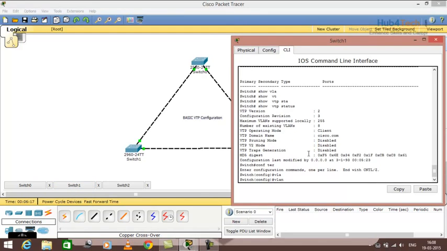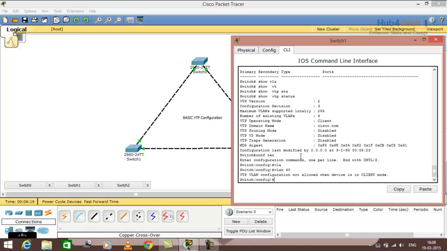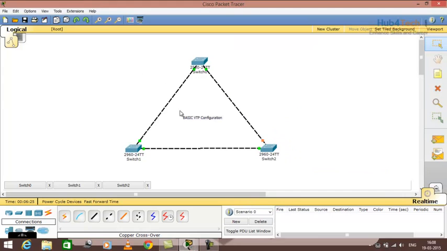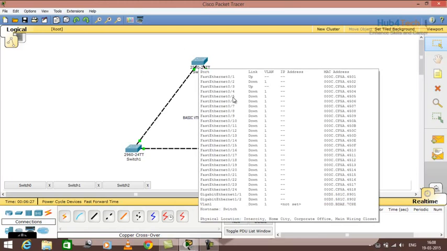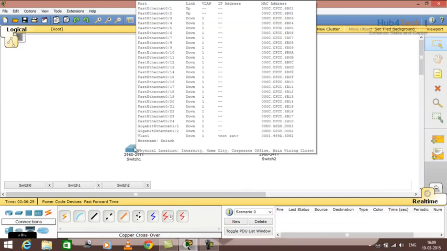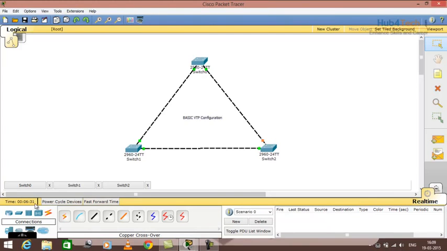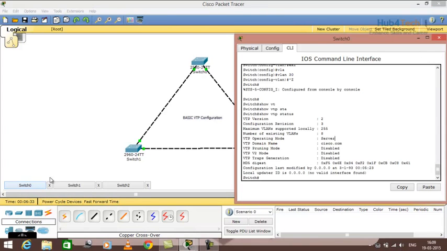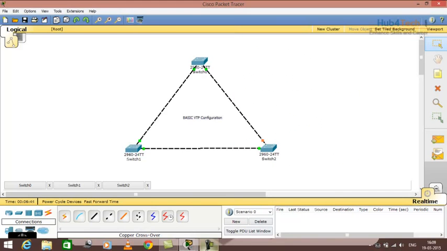Let's suppose you want to create VLAN 40. It says that VTP VLAN configuration not allowed when device is in client mode. So it's the server's responsibility to create all the VLANs, and they will replicate through VTP to all other switches. So this is the basic configuration of how you can configure VTP, and for verification purpose there's the command show vtp status. Okay, thanks for listening to this video. Thank you.